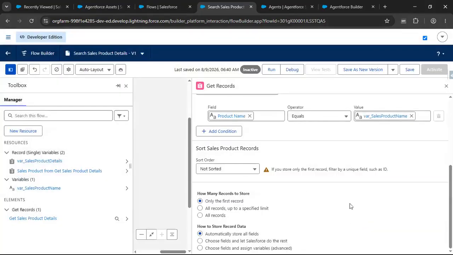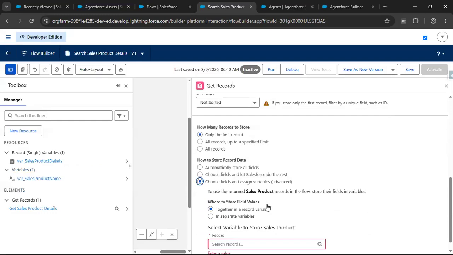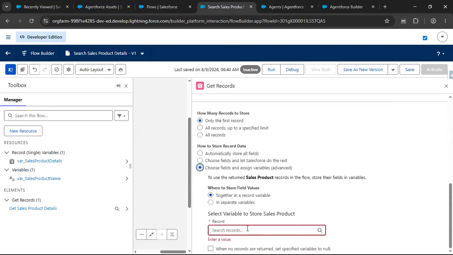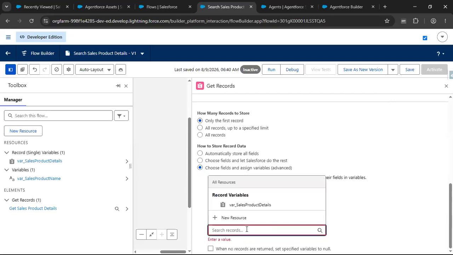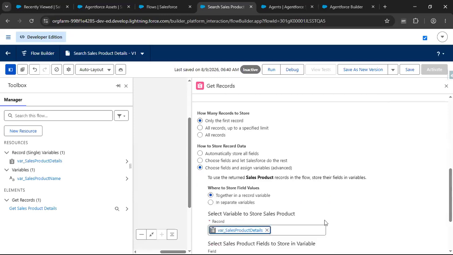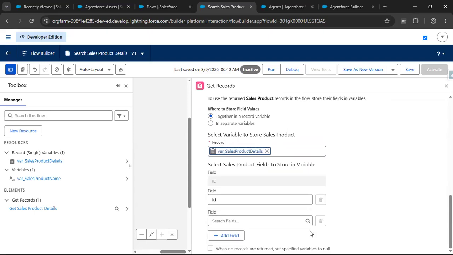Now come to here. We are going to choose the fields and assign them to the particular variable. Choose the fields and assign to the variables. We are going to select our object variable, sales product details. Which fields we want, we can add to here.